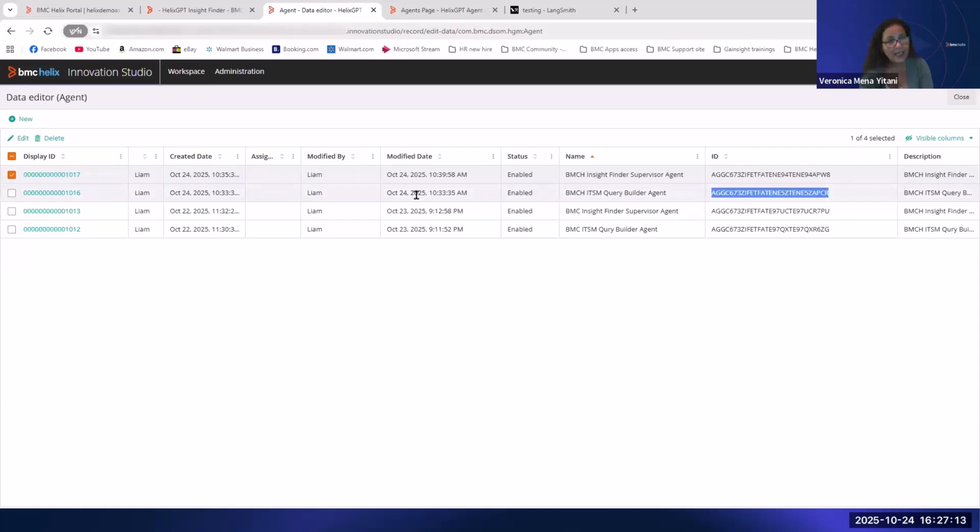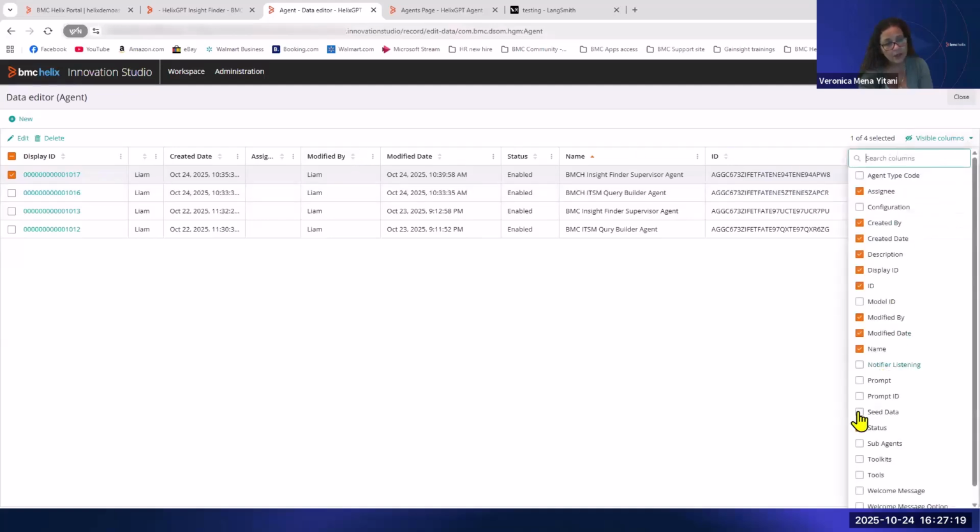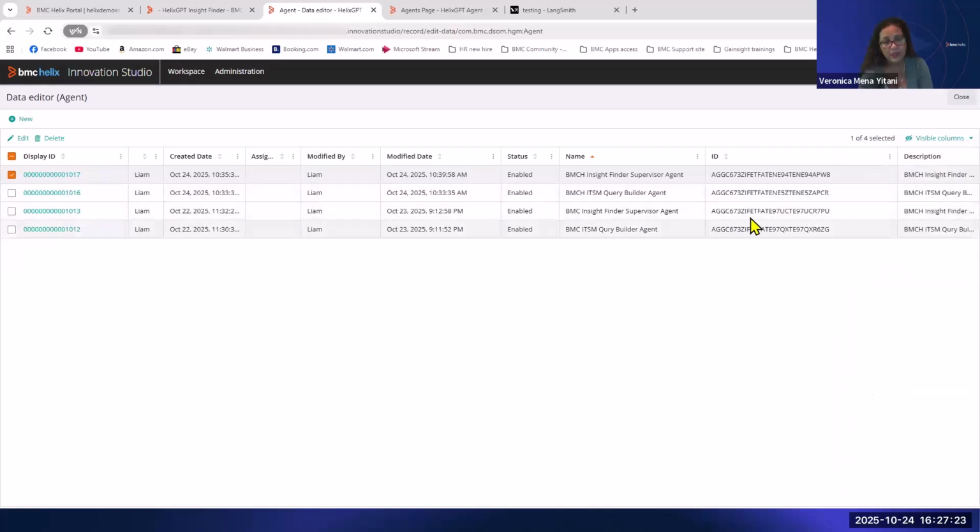As before, in case you come here and you don't see the ID from the display columns, you just come here and select the ID from here. You check on this and the ID will be displayed. So you just transfer manually this ID and this name to the supervisor agent. The supervisor agent is the one that has the sub-agent. The ITSM Query Builder agent doesn't need a sub-agent, okay? Just keep that in mind. It has to be on the supervisor agent.